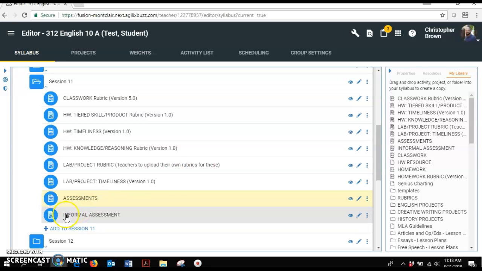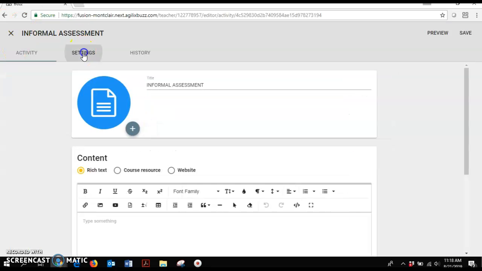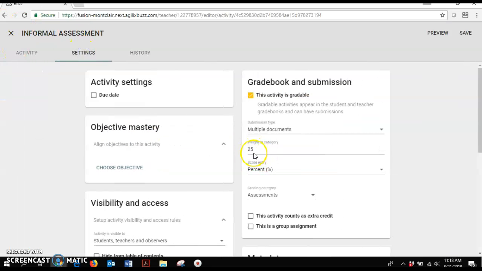And then finally we have the informal assessment. That's the one where we are using a 25% weight within the category of assessments. The students can submit, but they're submitting smaller types of assessments like quizzes.